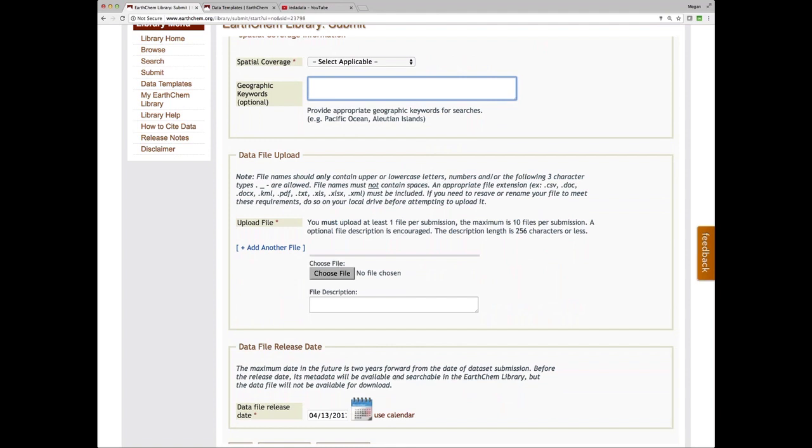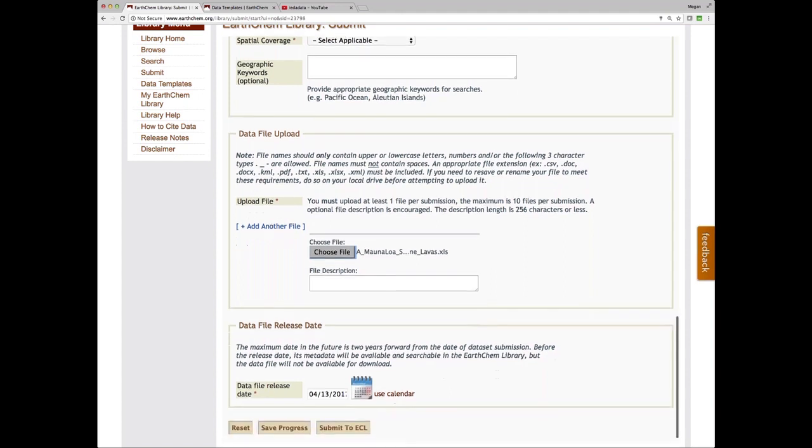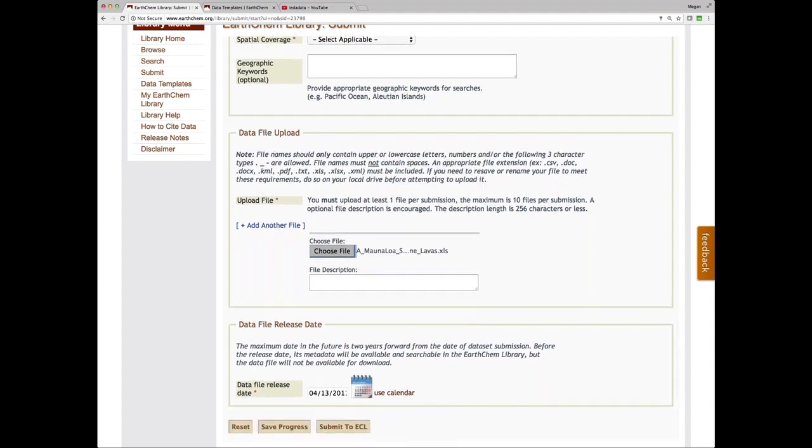So the very final step in submission is to actually choose a file. There are many different file formats that are accepted. As I mentioned before, the data templates are strongly encouraged. Those are Excel files, but there are many other options.